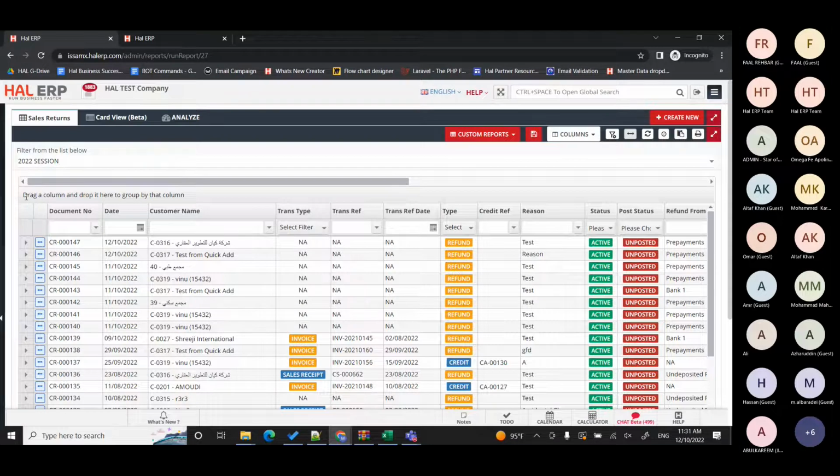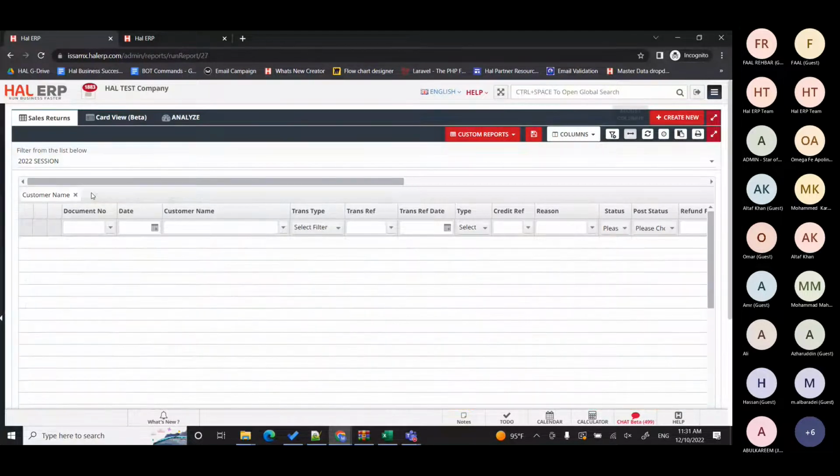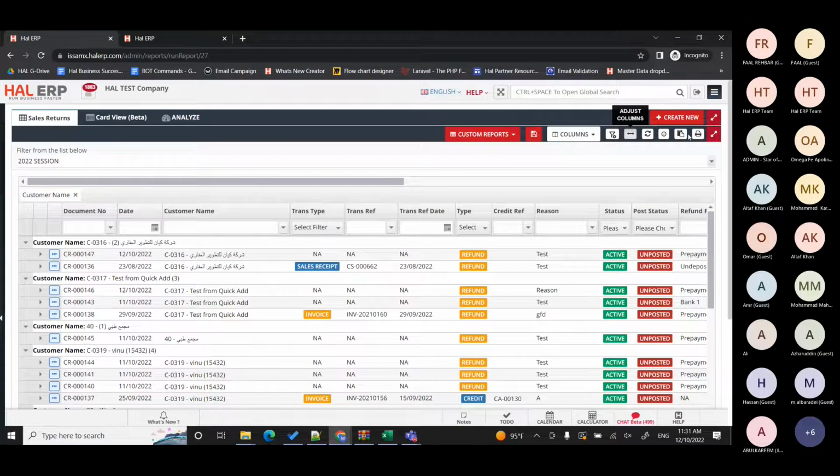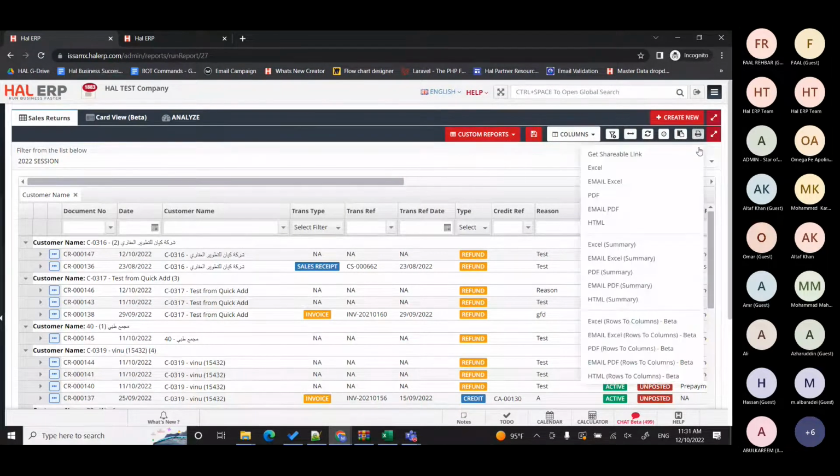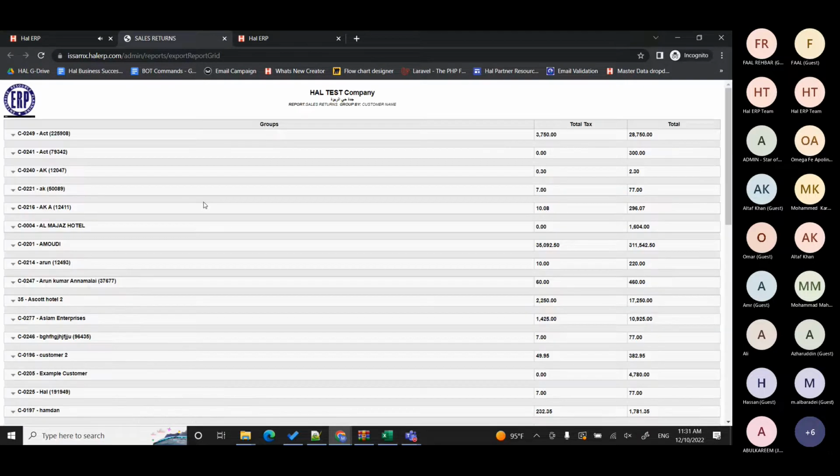If you want to group by customer and get the summary, you can just group by customer name. Drag and drop the customer name here in this section. That's it, now it is grouped by customer. Now you can download this report in 3 versions, either in Excel list-wise or summary-wise. To see the summary, click the HTML summary. This is the summary view it gives you.